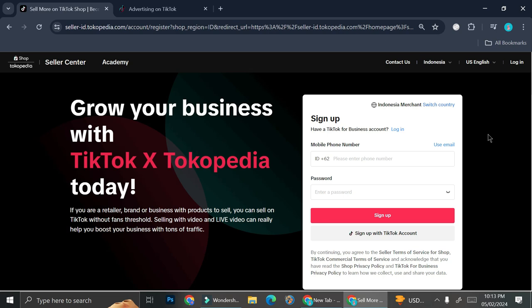First things first, you're going to want to create your TikTok business account. Do not confuse it with your personal account. You don't need a personal account in order to create your TikTok business account. It does make it easier because you can just start signing up with your TikTok account.